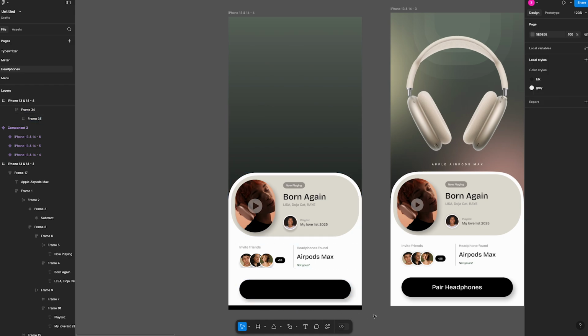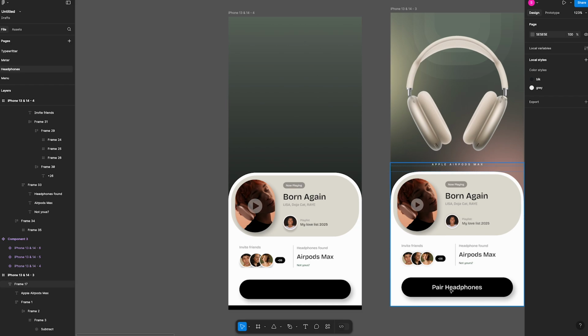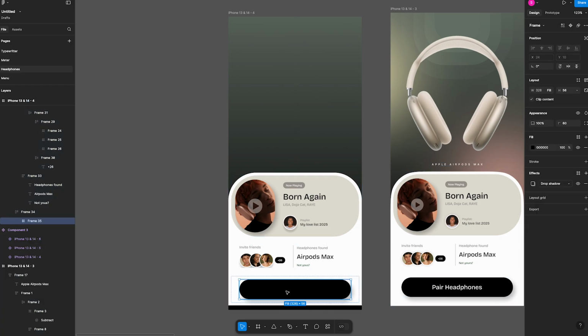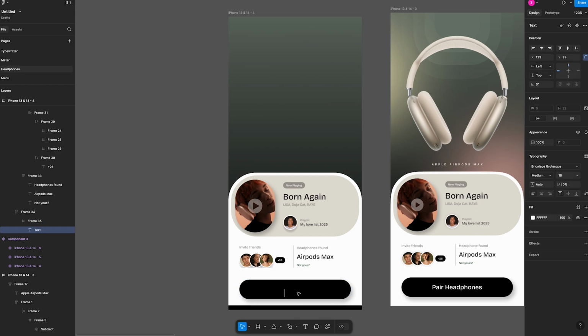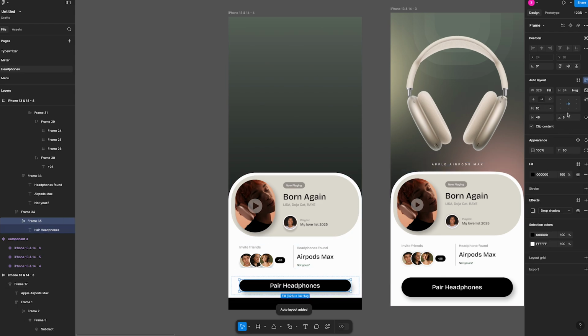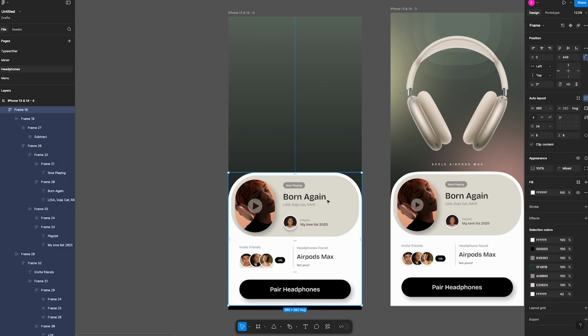And if you see, it kind of cuts off right here, that shadow. Just grab that container and make sure the clip content is off so that shadow goes past it. All right, pair headphones is set to 18. So T on your keyboard, and we'll put in pair headphones here. Set this to an auto layout as well, Shift A. And that just ruined everything for me, so go back, say 56. All right, that looks good. Ooh, we did it.